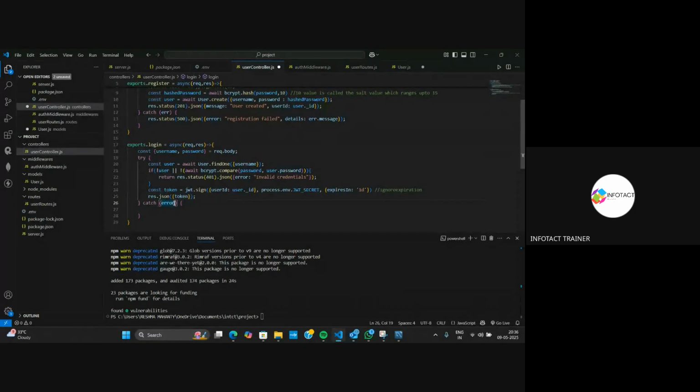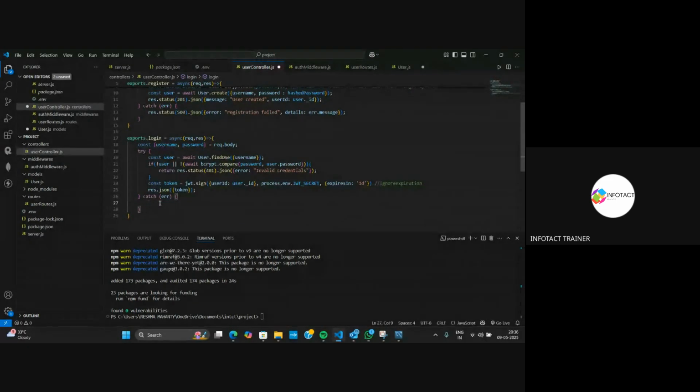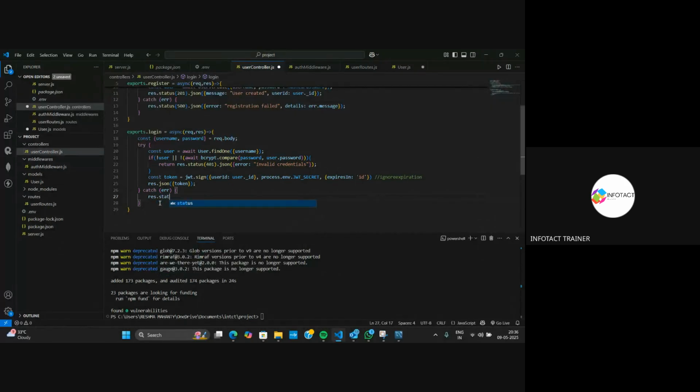And if any error occurs, for handling that error, we will send a response with a status code 500 and a JSON message, error: login failed. After this, it will also provide the details. Inside the details, it will provide the error message. And this is how the login function works. We will save this file.